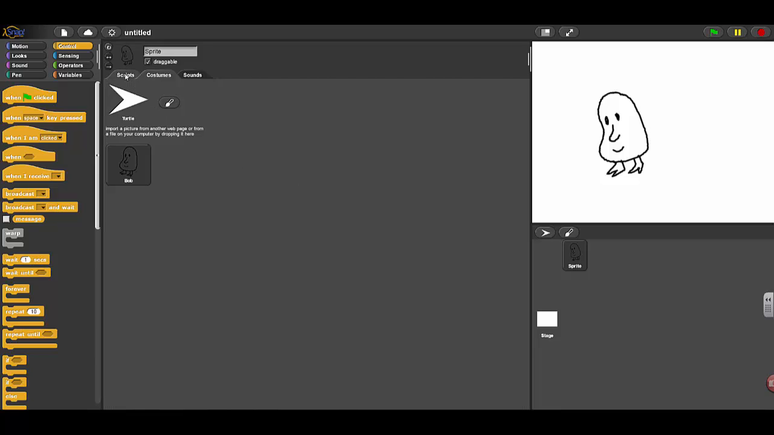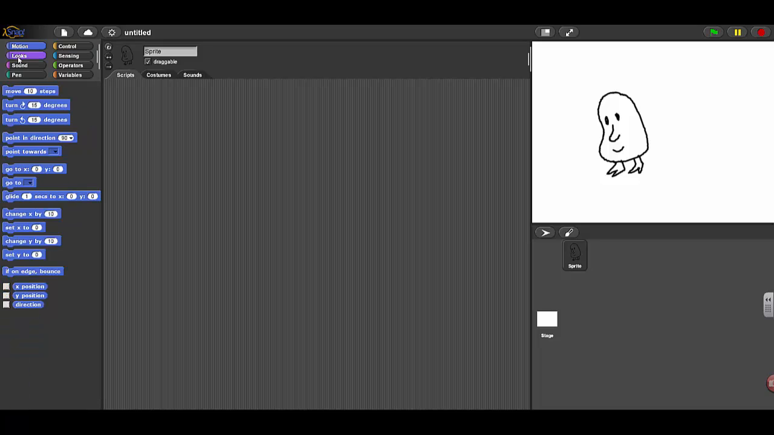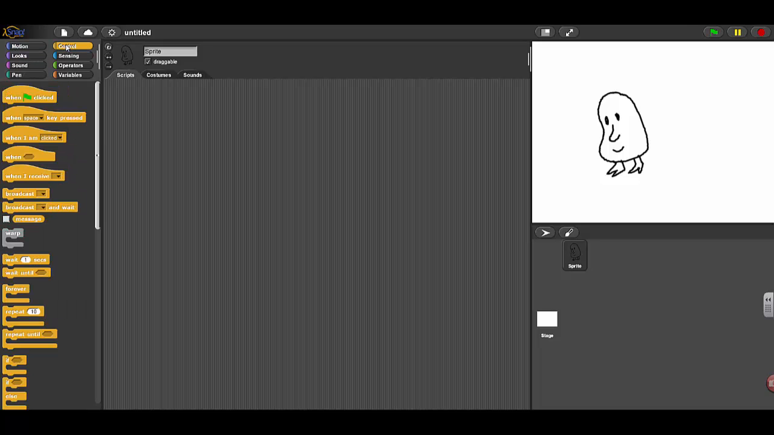If I click back on the scripts tab, I can come over to these different blocks. I have, looks like, 8 different groups of blocks. The blocks I'm going to start off with are the control blocks, but there's motion, looks, sound, pen, and I can click on these and I'll get a different group of blocks. I'll take the top block. It says when the green flag is clicked, do something.